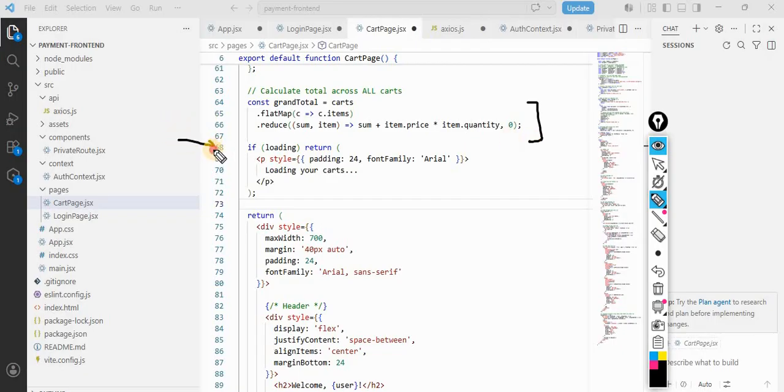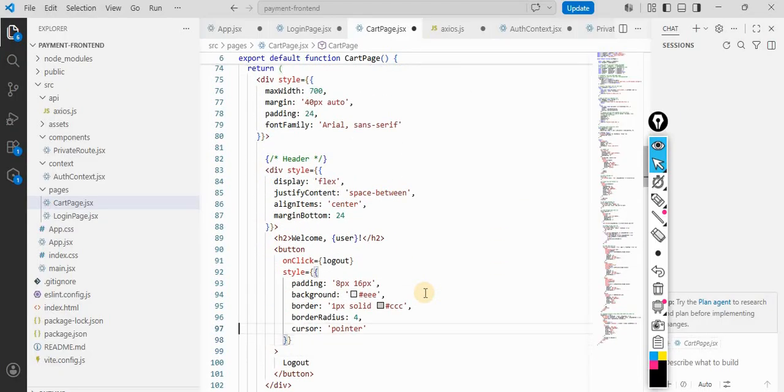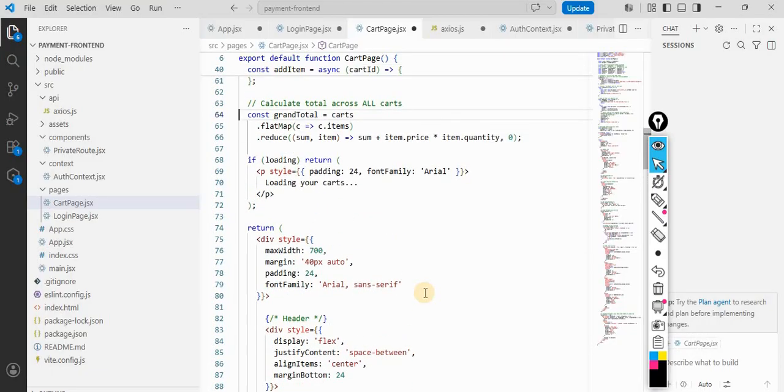So this is the loading part. Till loading is going on, it will show loading your cards. Then this is our main function. This is the main thing that is returned. So what is returned to you? Above we have calculated the grand total. All the grand total is coming here. Is this clear? The final grand total of all items is coming here. From this is the logic, and from this we get the grand total.